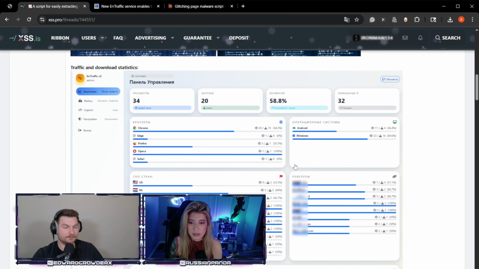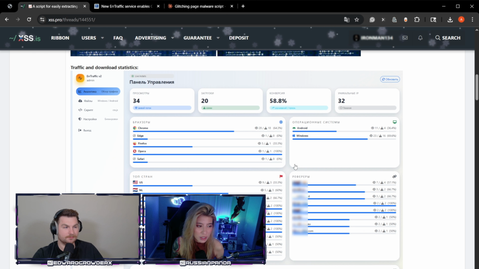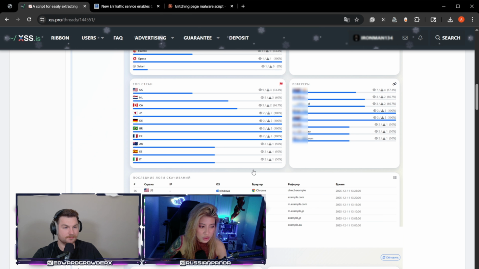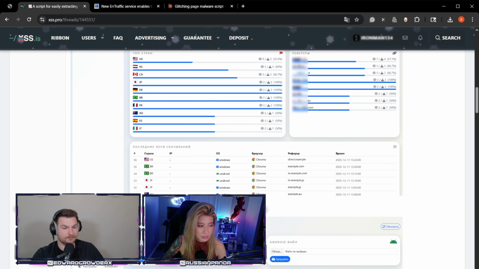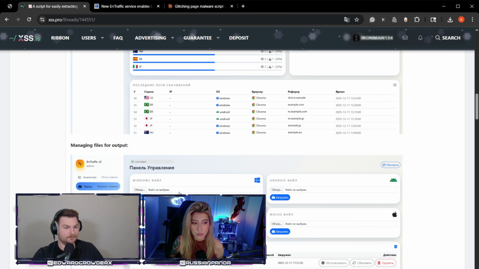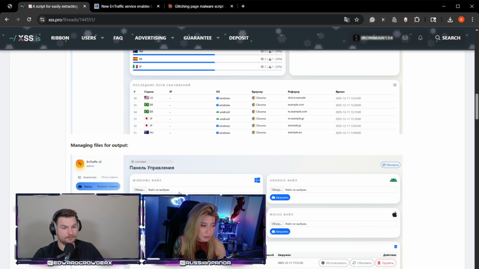So what it does, right? It tracks what browser downloaded, what browser opened the ClickFix page, and probably the IP addresses as well. Yep, and the time it was downloaded or clicked on. And you can choose any files that you want to serve the user, whether it's Linux files, Windows files, or Mac OS files.